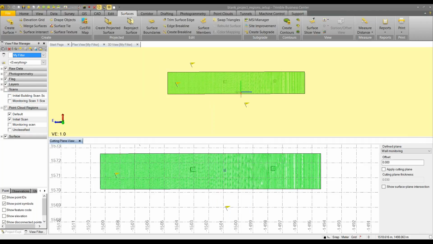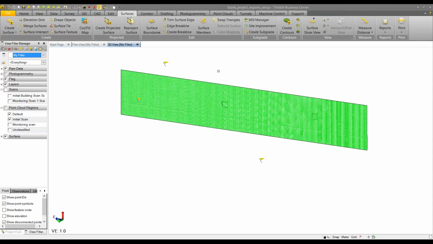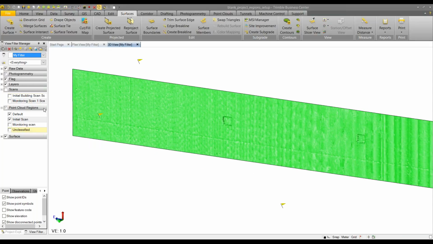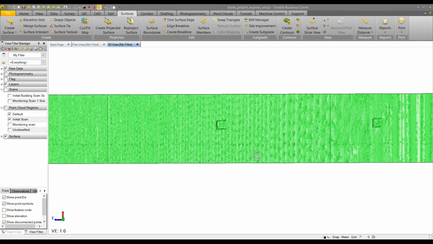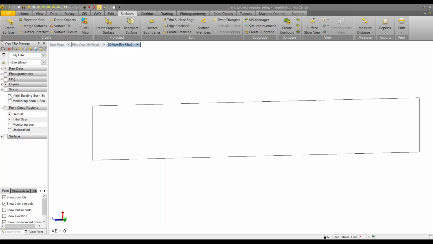So now you can see we have this nice rectangular surface, and we can actually go ahead and get out of this cutting plane view for now. So here we are, and I'm just going to take out those flags, not really using them right now. Great. So now at this point, we have to do the same exact process for the other monitoring scan. So we can turn off this surface, and then we can turn on the monitoring scan.